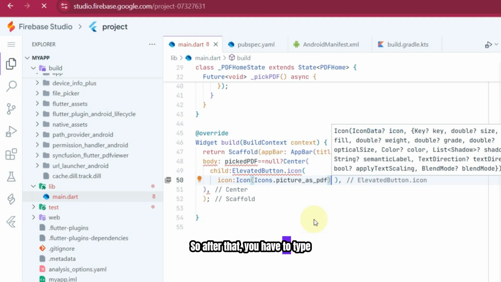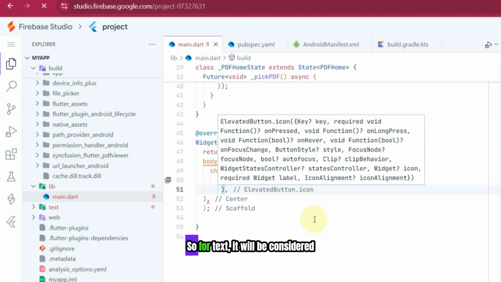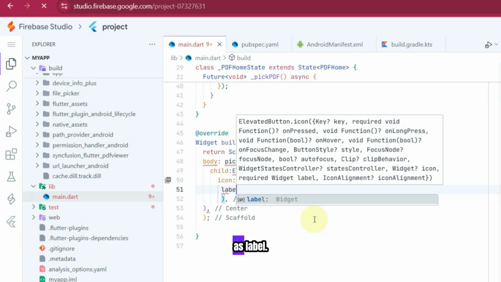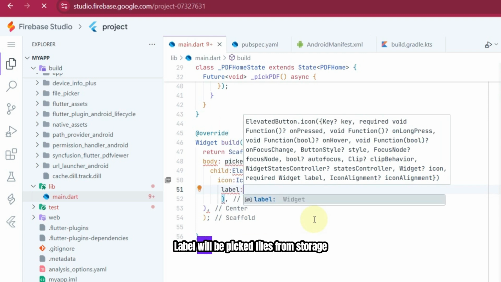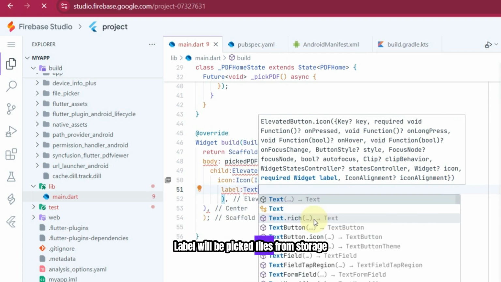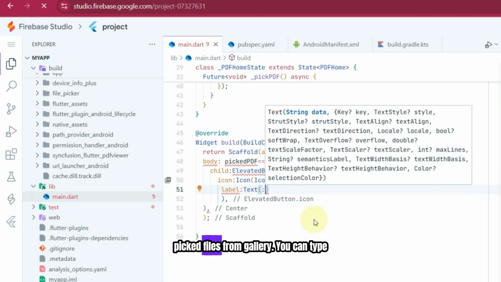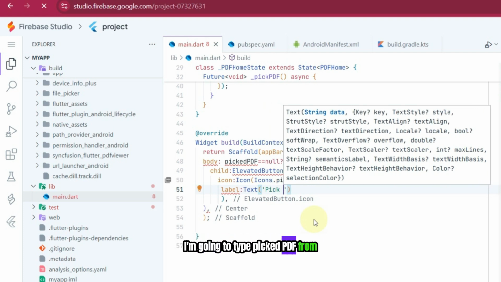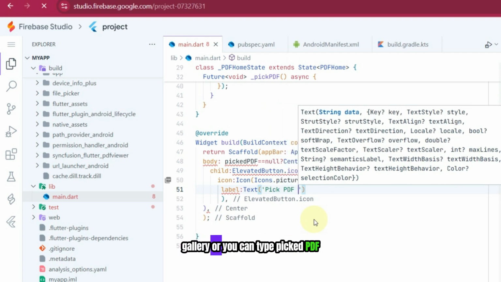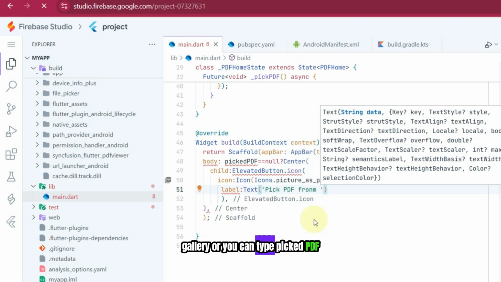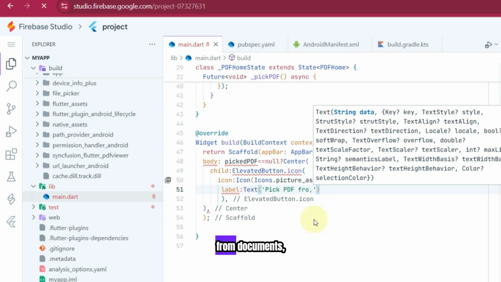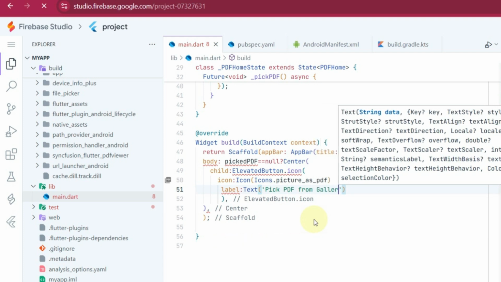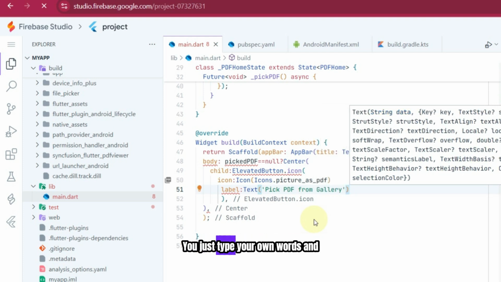After that, you have to type the text. For the text, it will be considered as the label. The label will be pick files from storage or pick files from gallery. You can type any words of your own. I'm going to type pick PDF from gallery. Or you can type pick PDF from documents, downloads. You just type your own words.